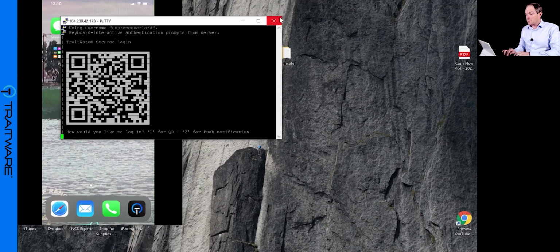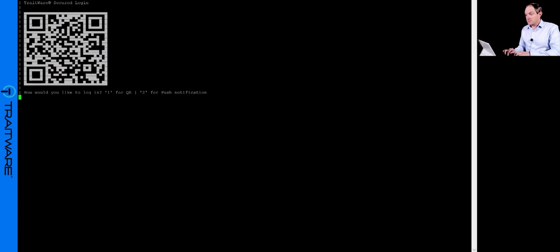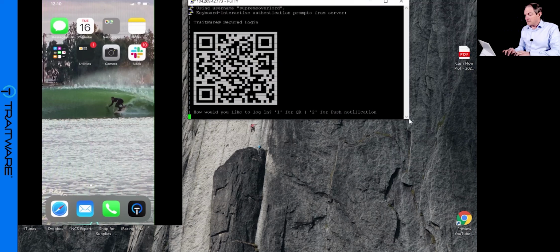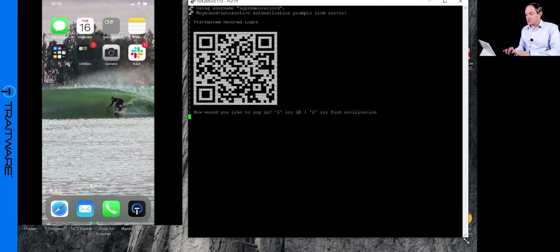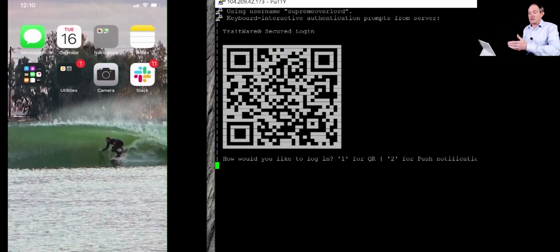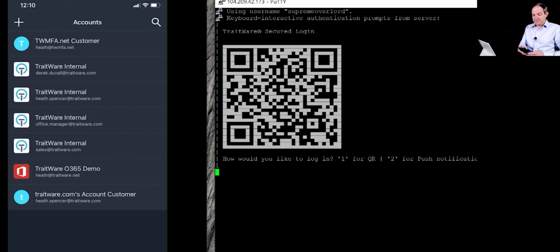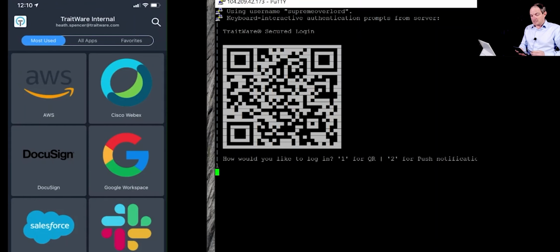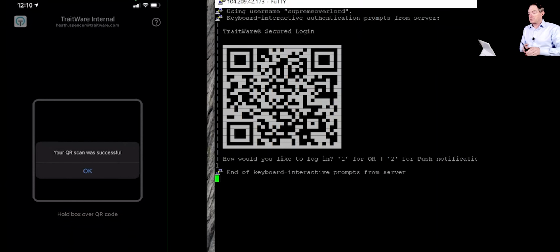So I click Open. It's going to bring up my terminal window. I will make this a different size so that I can still show the phone screen. On the left, you see my phone screen. On the right, you'll see the terminal login. For the terminal login, I'm going to select number 1, and I'm going to hit Enter. Then I'm going to open up my TraitWare app. I'm going to select the account associated with this. It's going to scan my face. It's going to bring up the applications, but to log in on the screen, it's going to scan the QR code. And I just authenticated to my Linux environment using passwordless 3-touch login, multi-factor inherent.